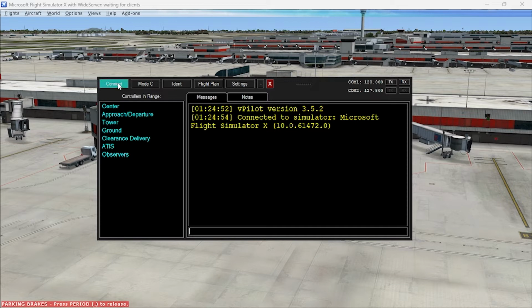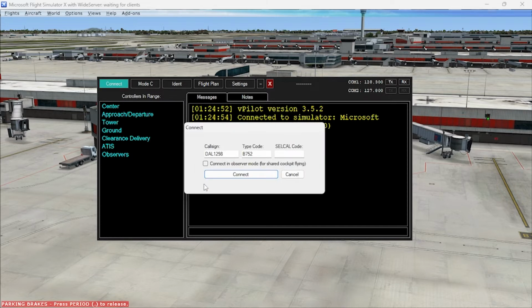And we will go ahead and connect. And this is where you're going to put your aircraft call sign and your aircraft type. And it's very easy to do. Since I'm Delta Airlines, it's going to be Delta Airlines 555. Aircraft type is going to be a Boeing 757 because that's what I'm currently flying. So you just type Boeing 75 and it's Boeing 757-200. Go ahead and click that.